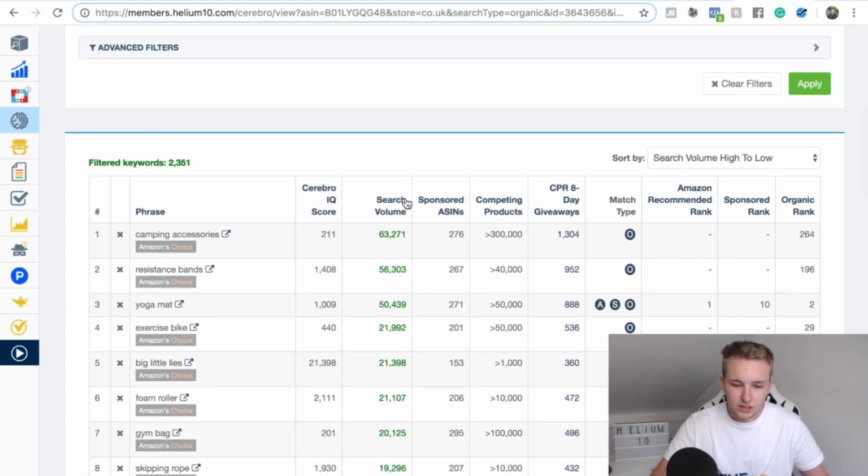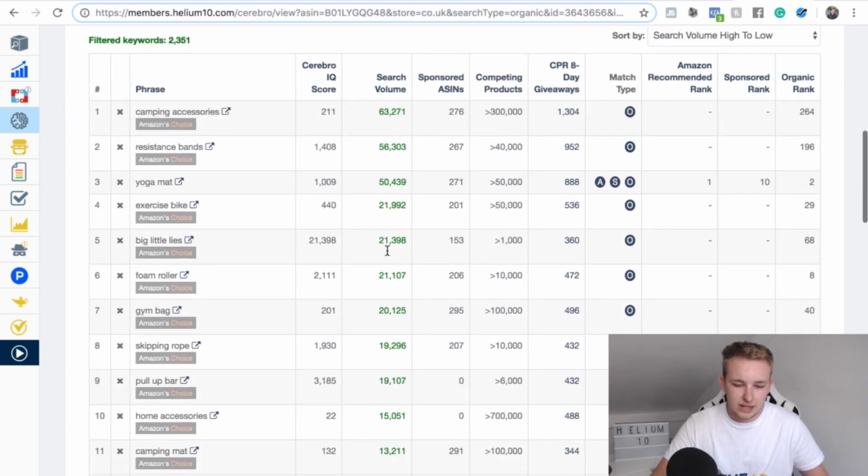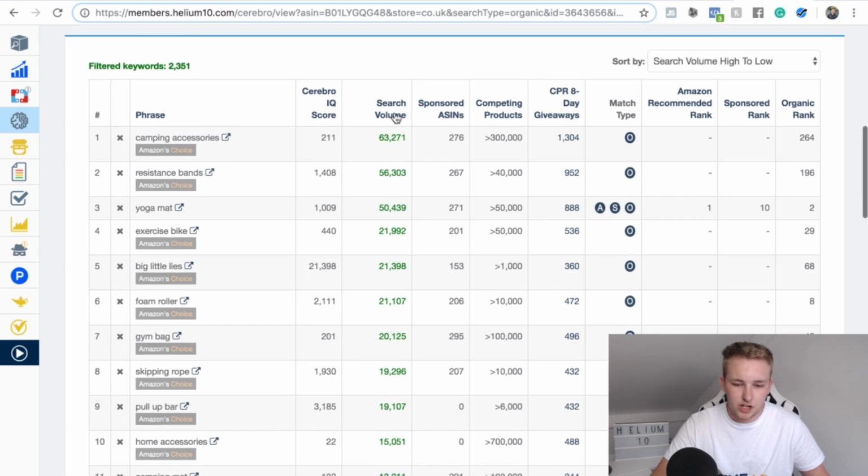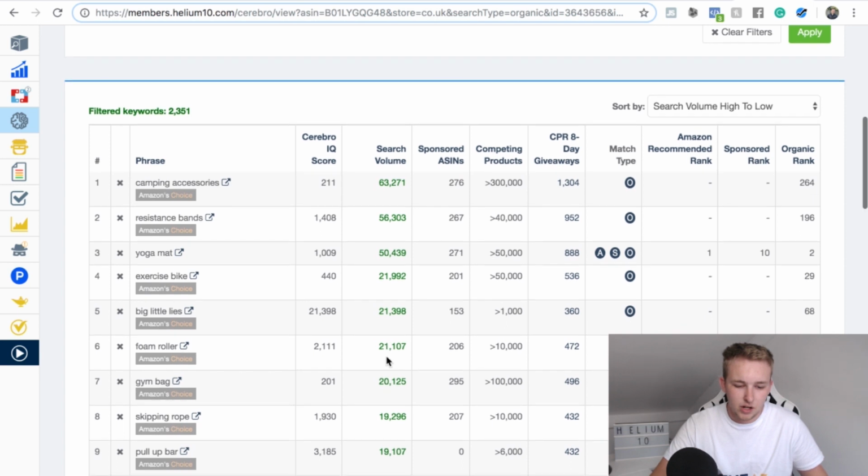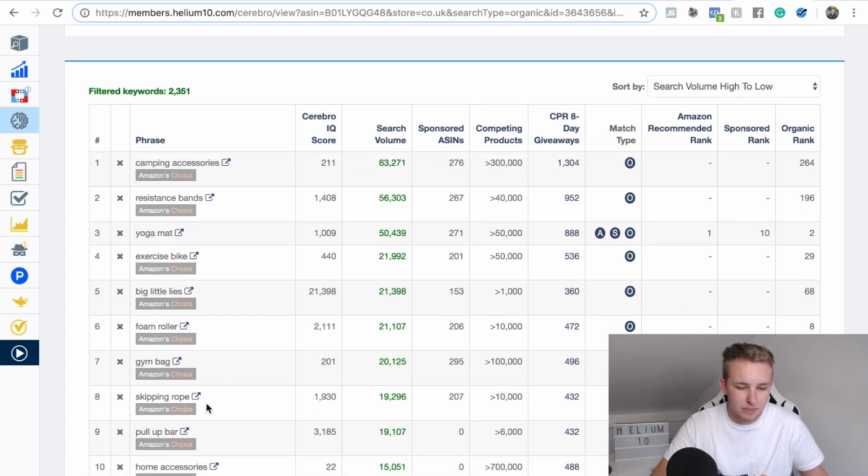It's not ranked in terms of search volume yet. So we can see this list here in a random order. Just click the search volume and it'll bring it from highest to lowest, which is exactly what we want. But looking through these keywords, we can see pull-up bar, skipping rope, foam roller, and I'm sure you'll know these keywords aren't really relevant to our product, the yoga mat.